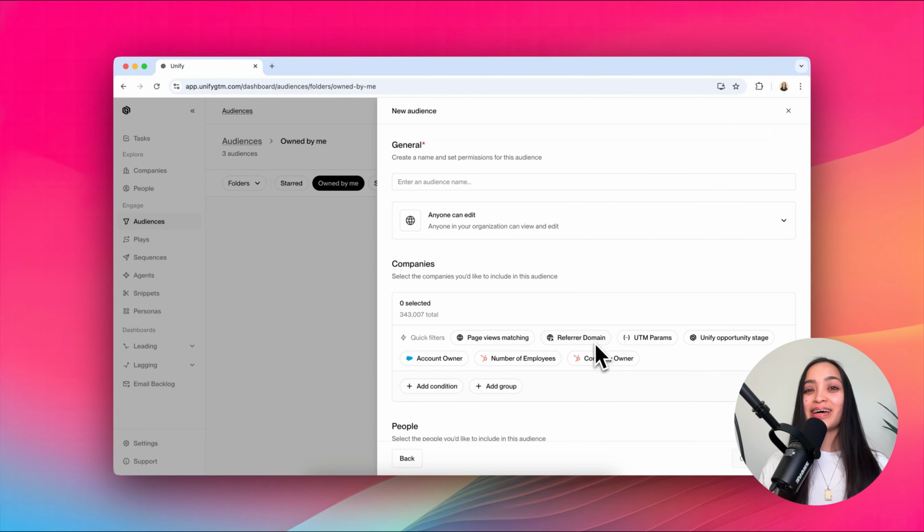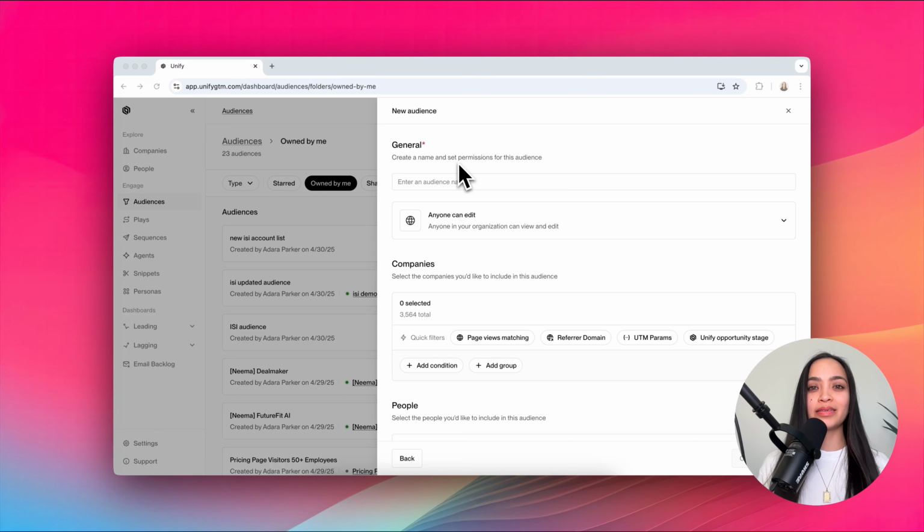Now, this concludes the high-level overview of all of the filters you can apply to create people audiences and company audiences. Let's create our first audience together. Let's say I want to target people visiting our pricing page that are the ideal customer profile for us. And let's just say in my example that those are heads of sales, heads of growth, and heads of marketing.